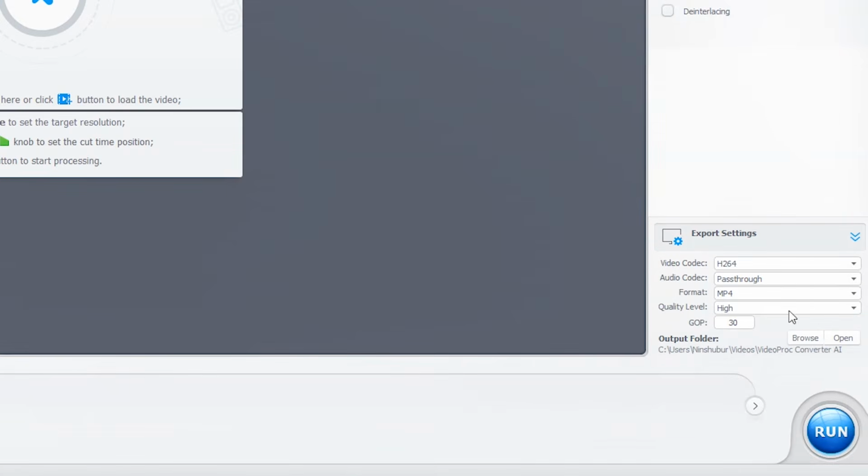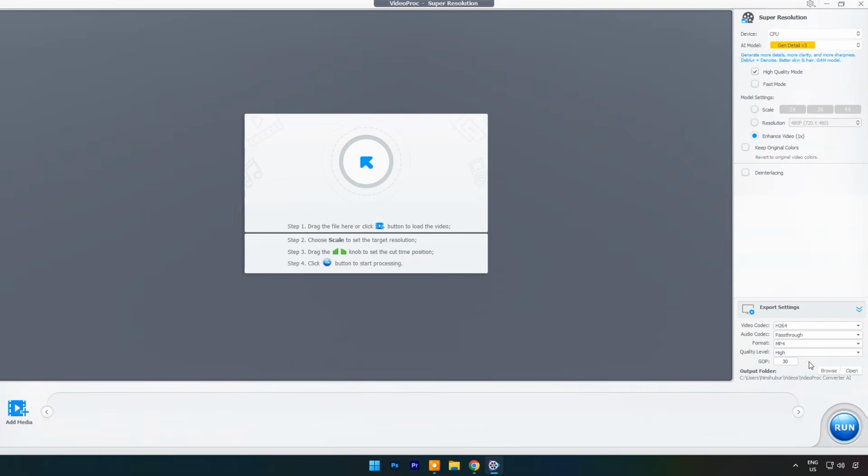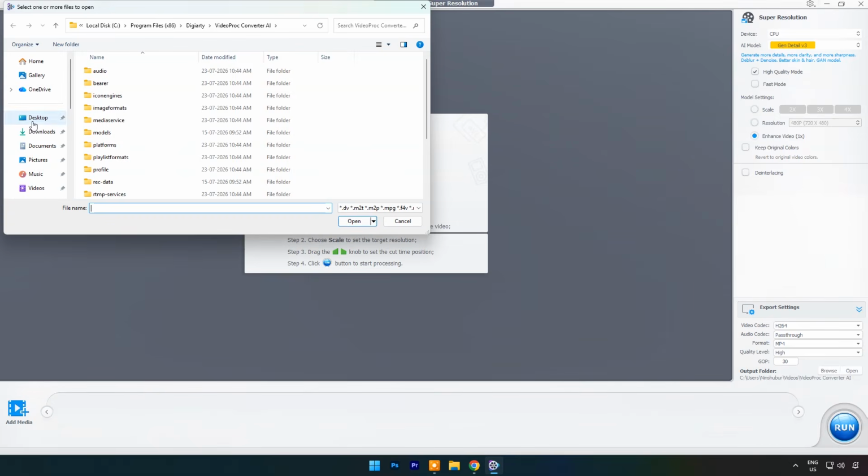Below you can edit exporting settings. Video codec, I will set H.264. Audio, I will set pass-through. Video format, I will set MP4. Quality, I will set high. Here you can drag and drop any video file. Or you can use Add Media to locate your file. Here I am adding a video.